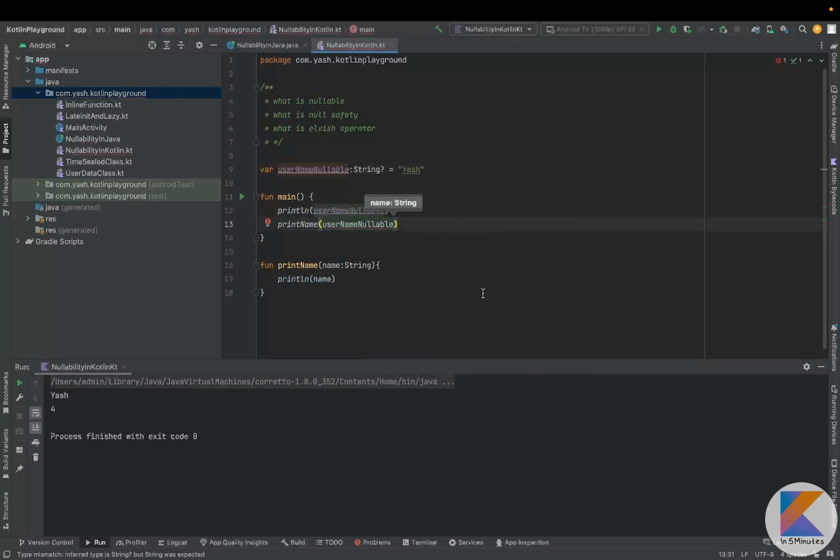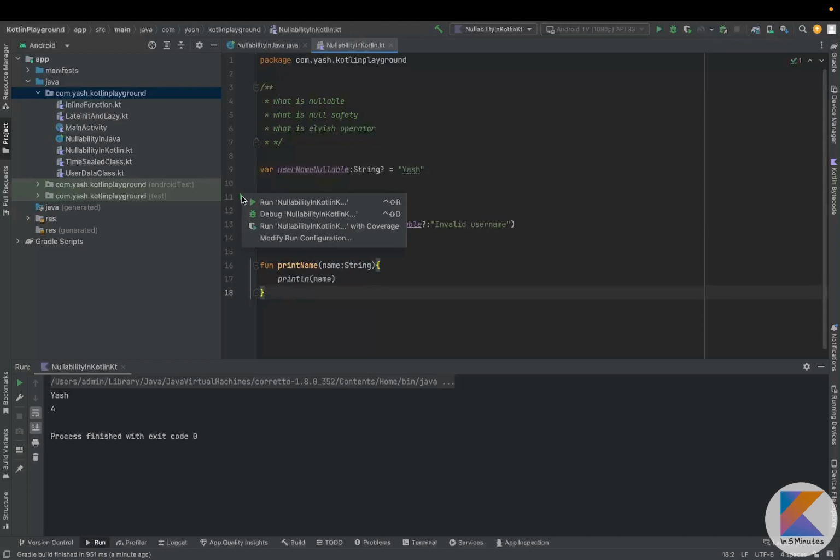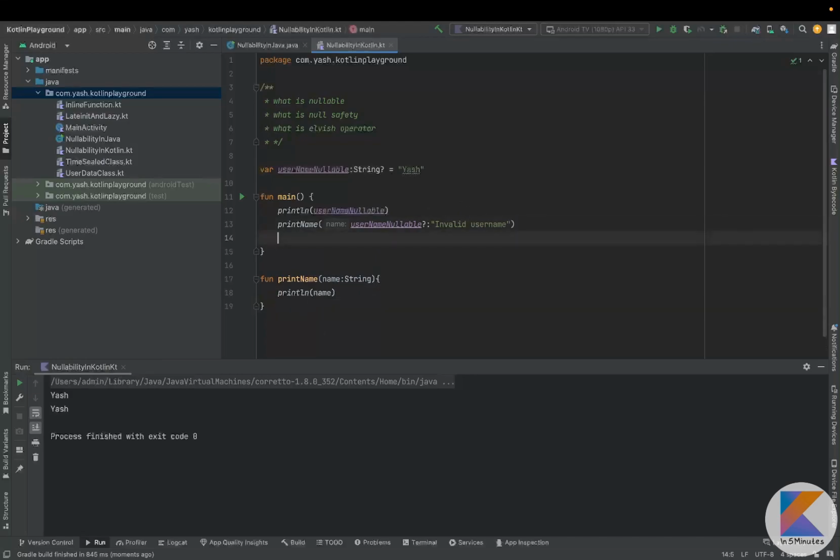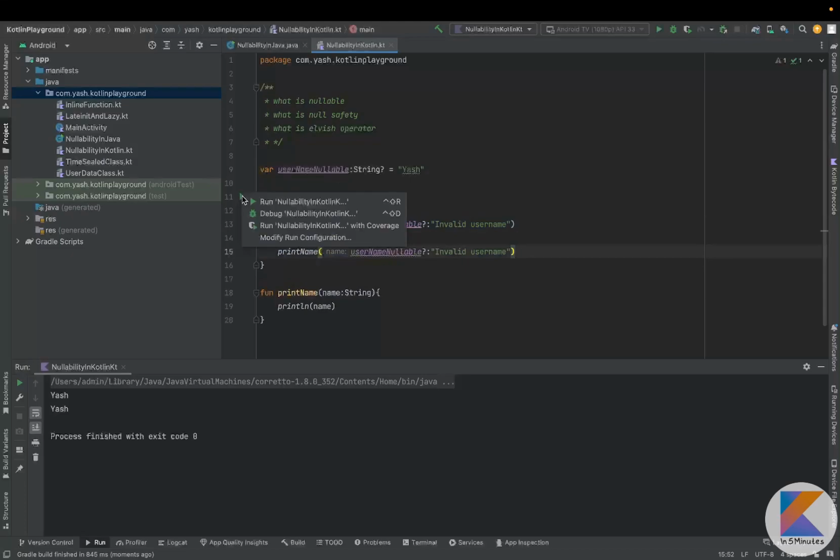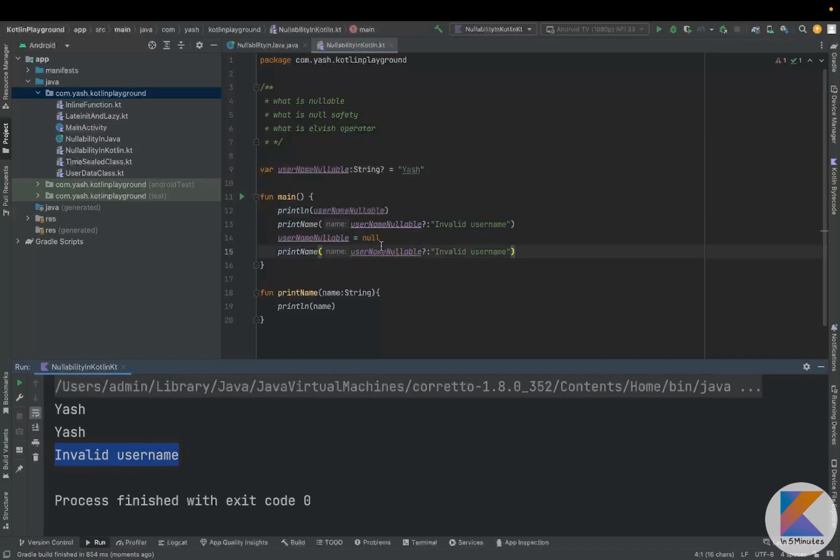So what we can do is use the Elvis operator to provide a default value. Whenever I use this, when it's not null and we run it, it prints the right name, Yash. And let's say I make it null and run it. You will see it says invalid username when it's null.